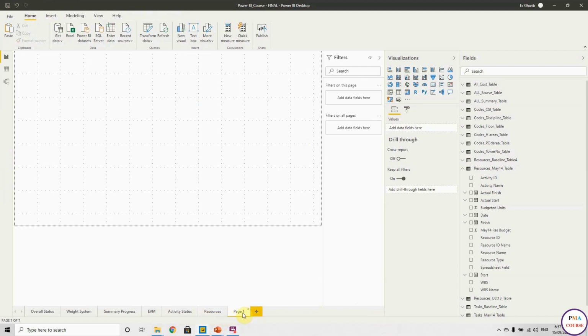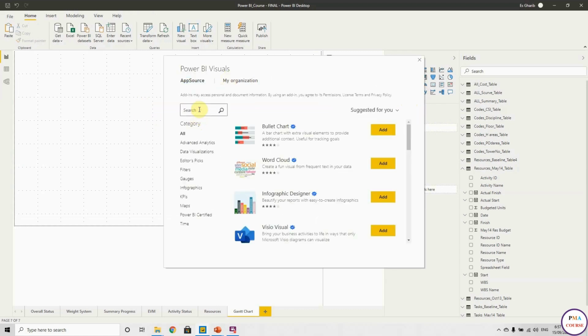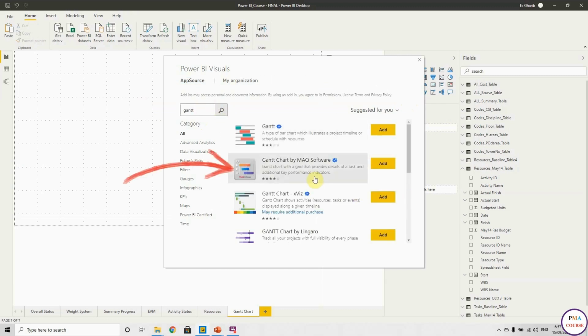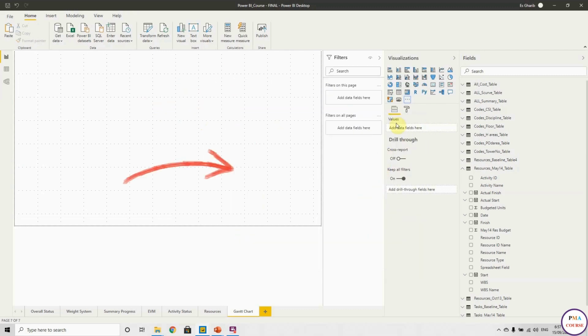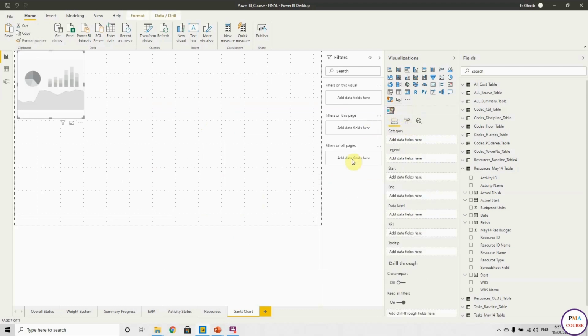And I'm opening a new page, and here we are going to show you the Gantt chart. I'm going to put two Gantt charts as an example. Let me import this visual because it's not pre-installed, and I'm looking for Gantt. There are too many Gantt charts, but I'm using only that one. Okay, so I will hit add, and it will be installed.